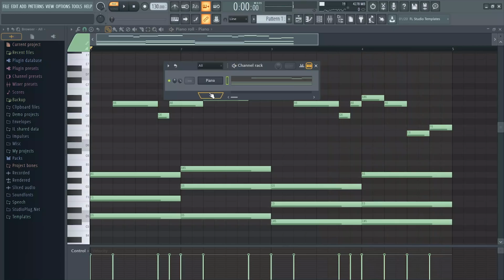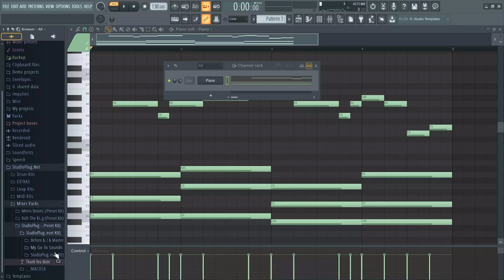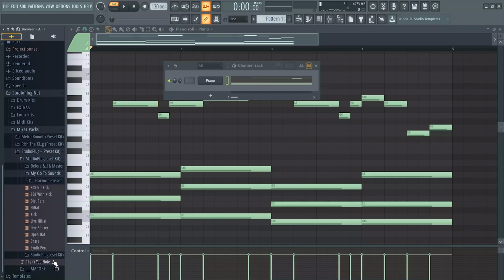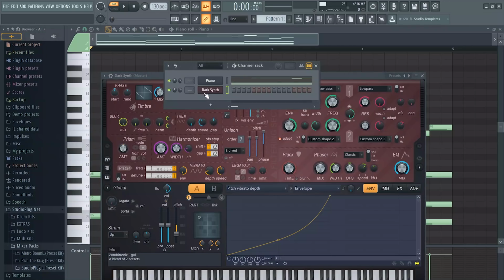Alright, the next thing I'll say for Drake and Travis Scott type of beat is to add a dark synth. I'm gonna use my dark synth from the StudioPlug official mixing and mastering kit, but if you don't have the kit or this synth, you could also go to Nexus, and there's a dark synth similar to it called the Prize Bass, I believe. So you can go ahead and use that one, but for this one I'm gonna be using my own.